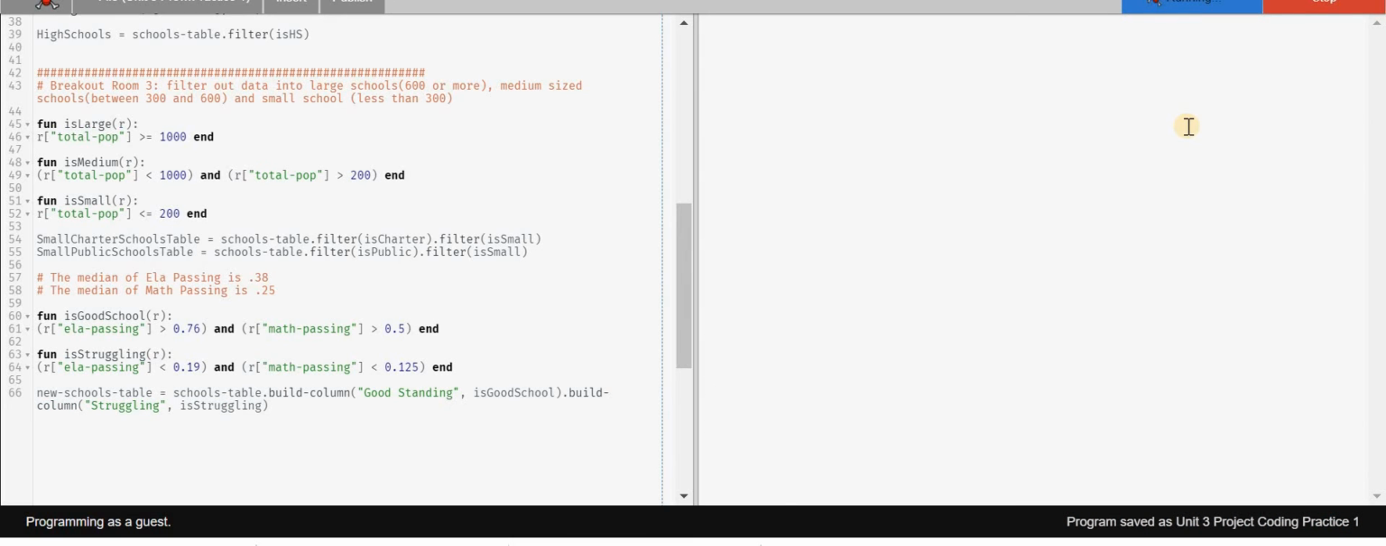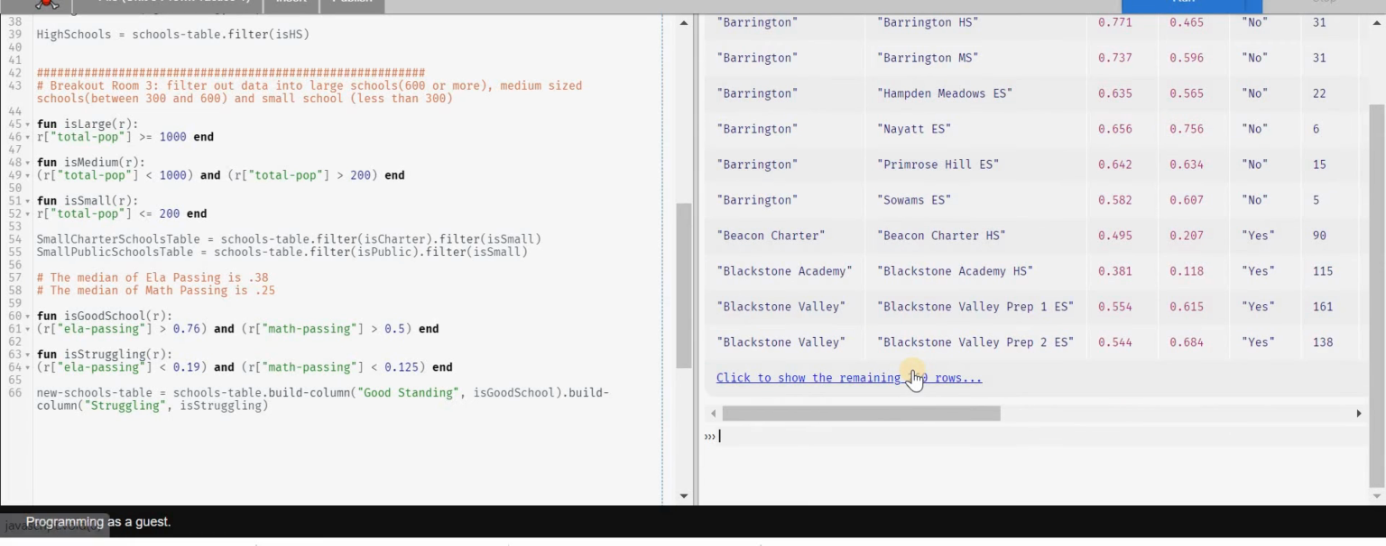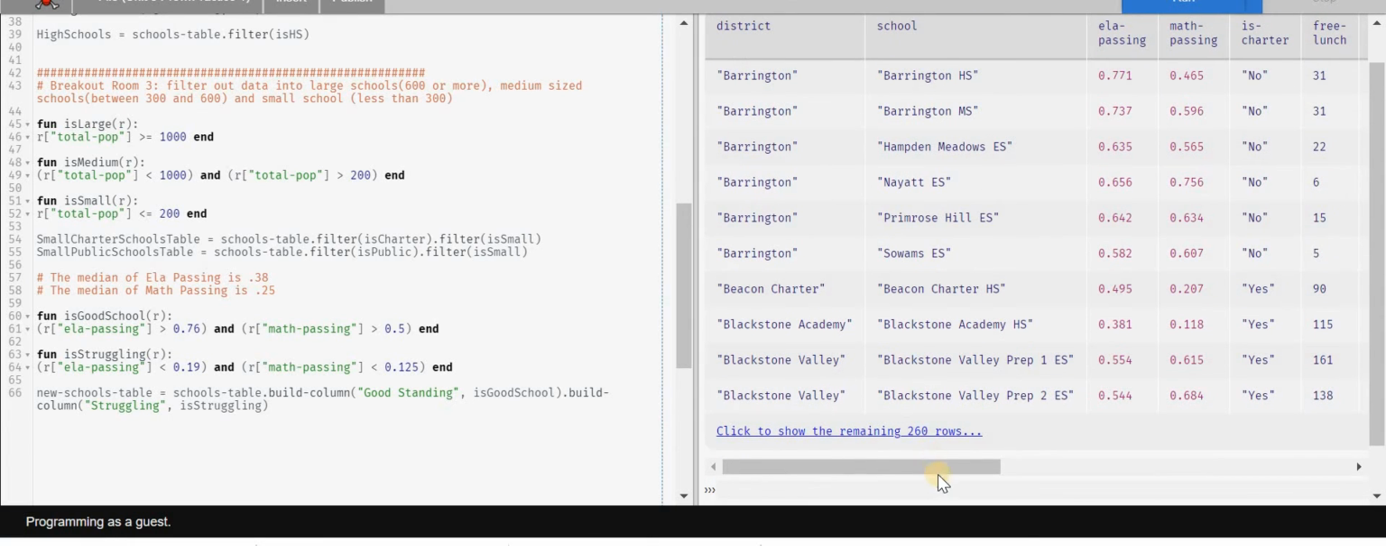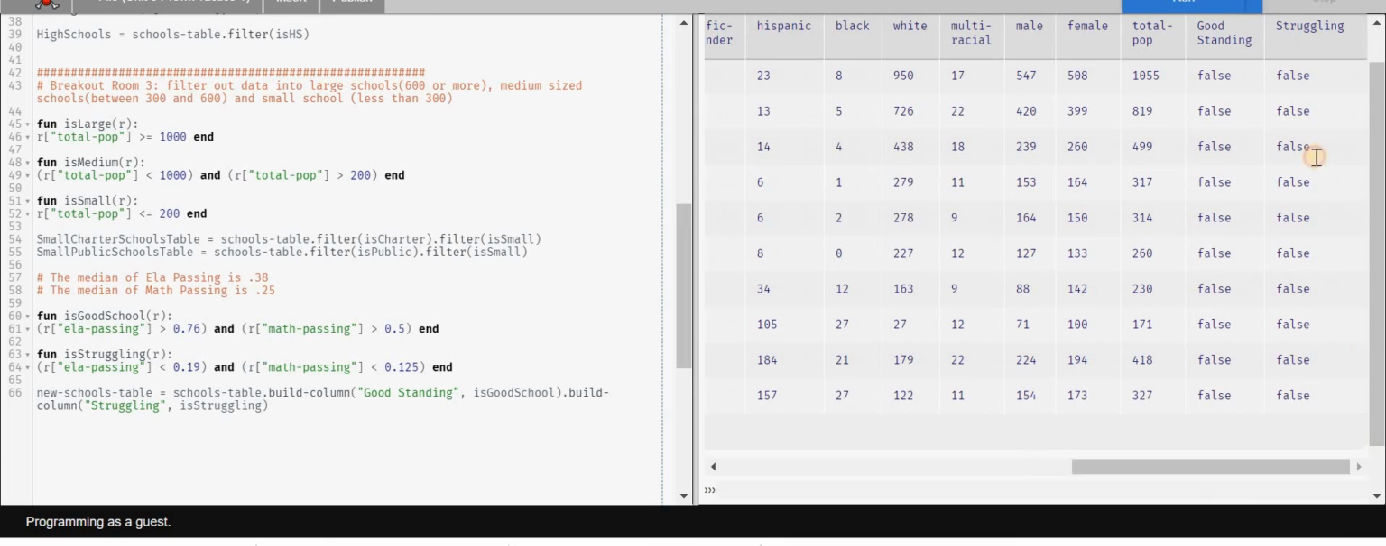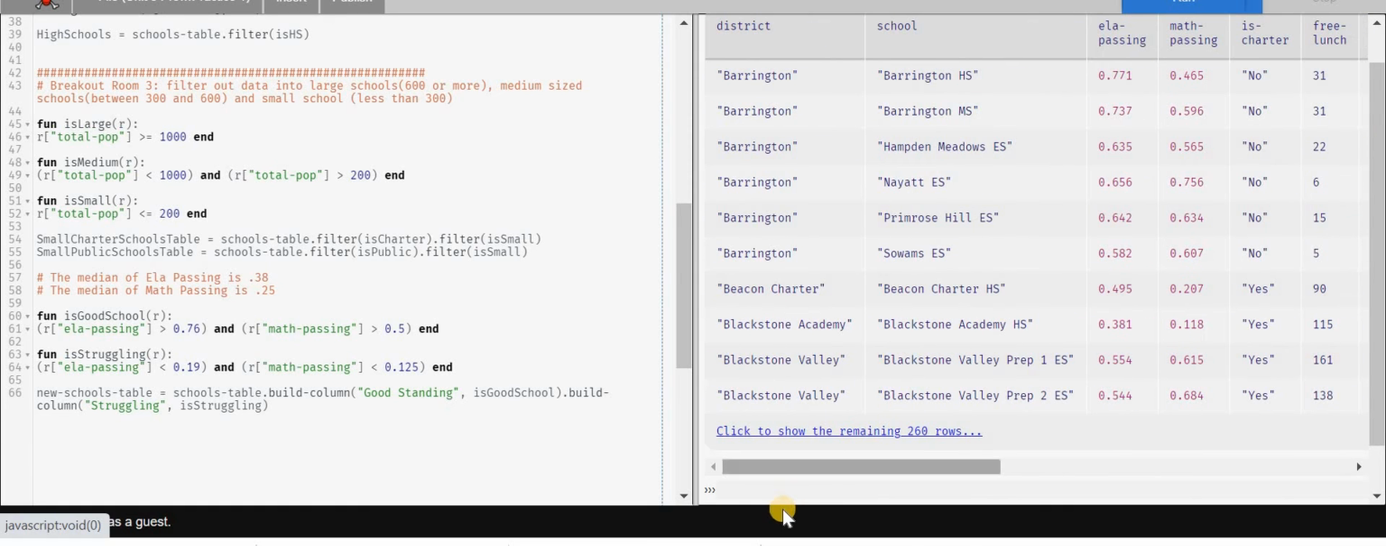So see if we did okay here. All right, so here we are. Let's look at the new schools table. It looks the same, has the same number of rows, has the same beginning, but if I go all the way to the end, I notice there's a new column here called good standing and struggling, and it's false, false.